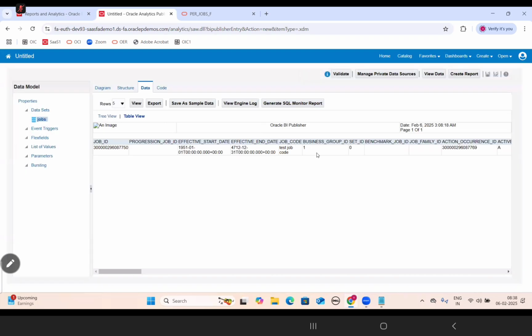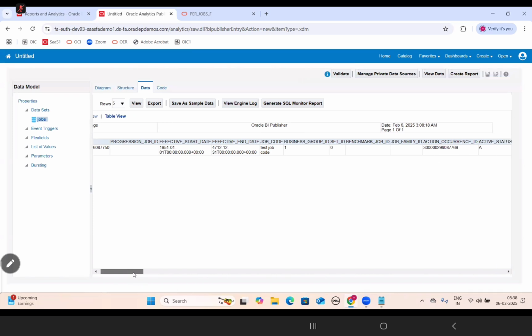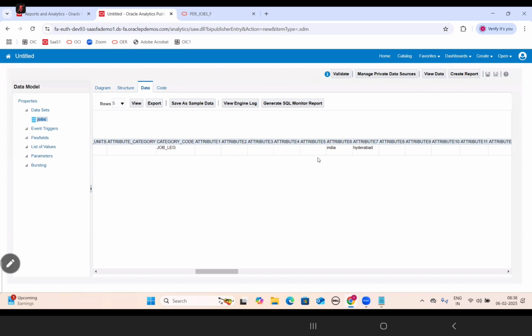So now whatever job we entered in the front end, that data has been stored in the backend table. So the main thing you need to check here is attribute 6 and attribute 7. This is the extra fields information. Why attribute 6 and attribute 7? You remember when we created the country and city fields, there is a column called attribute 6 and attribute 7, right? When we entered the country, we mentioned attribute 6. When we mentioned city, we mentioned attribute 7. That is the reason the data has been stored in these two columns.